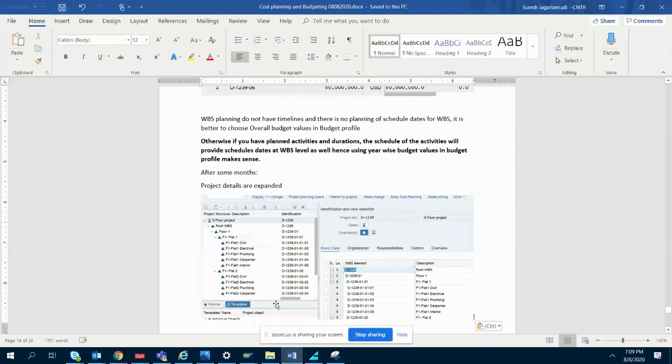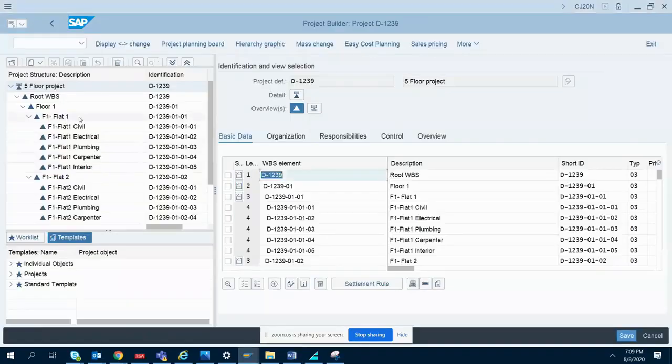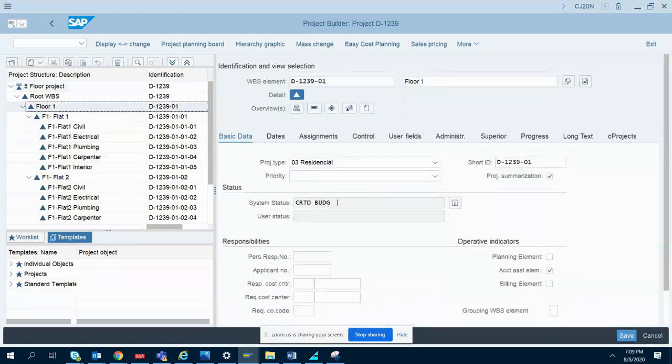Are you getting what I'm saying? Suppose, as per our setup, the budget is showing only up to this level, level 1. What about this F1, flat 1? What about flat 1 of civil? No budget values. So now if you try to create PRs, POs and something like that here, then at this level it won't control. At this level only it will control with the value whatever we have.